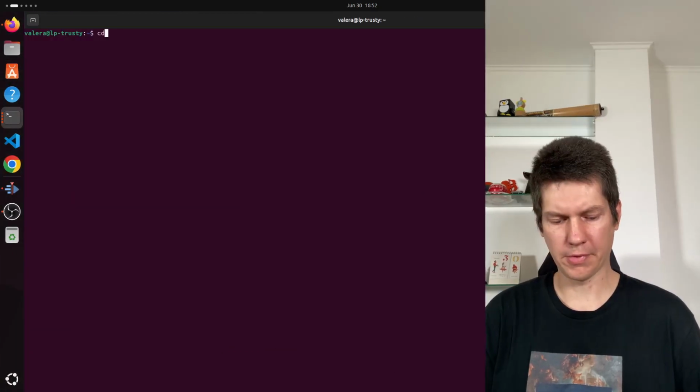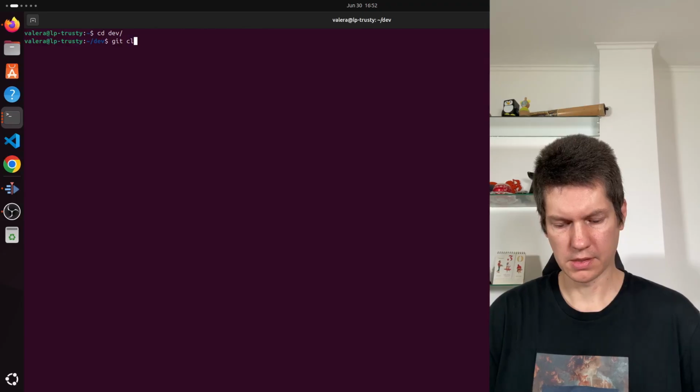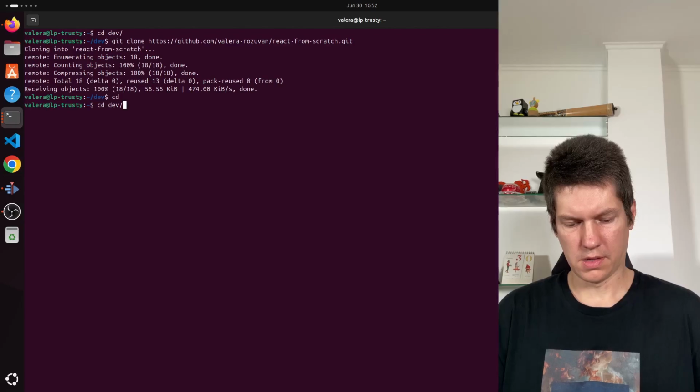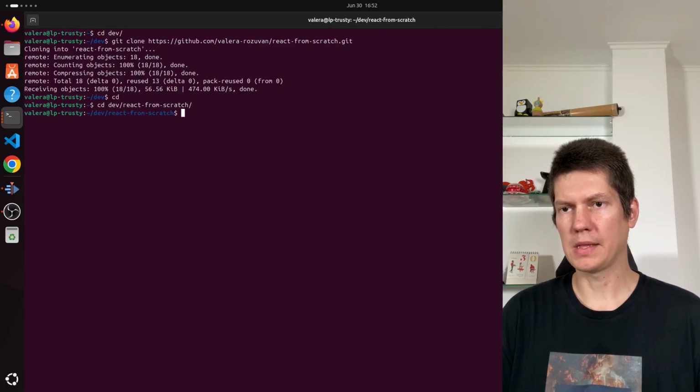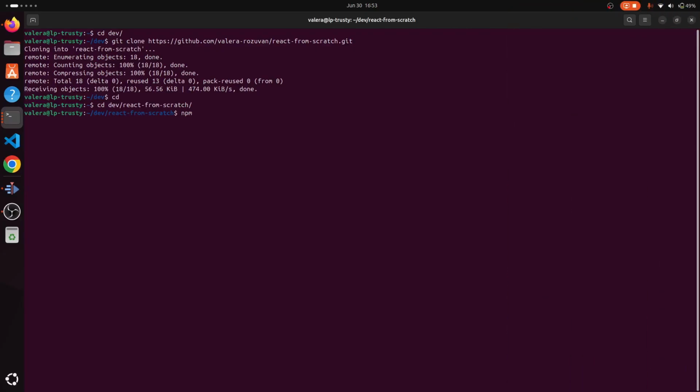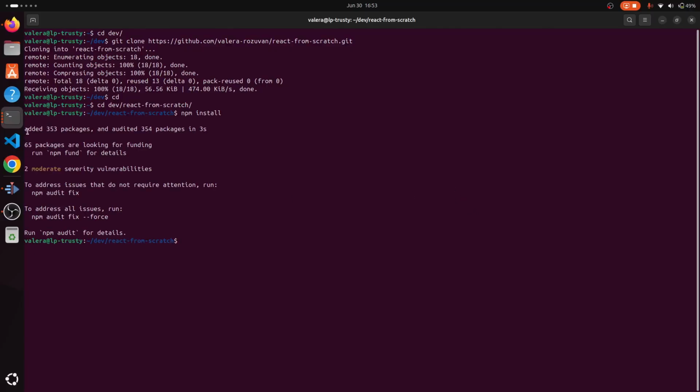First, we're going to clone the repository, React from scratch. And let's first check out how many npm packages it's currently pulling. When you do an npm install, it's going to install all the packages and report how many there are. So right now there are 333 packages. Just for reference, my node version is 22.14.0 and my npm version is 10.9.2.